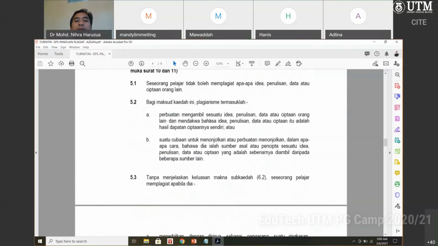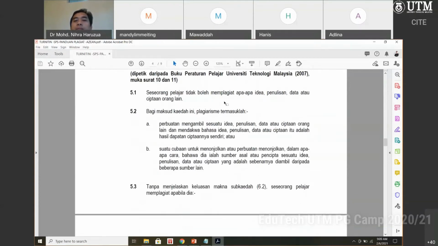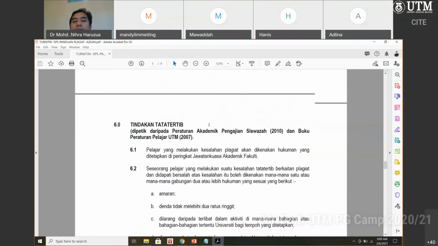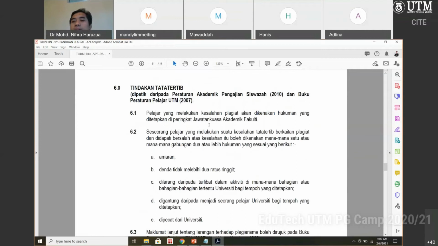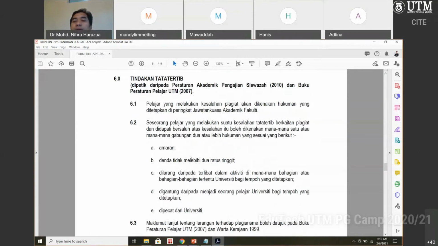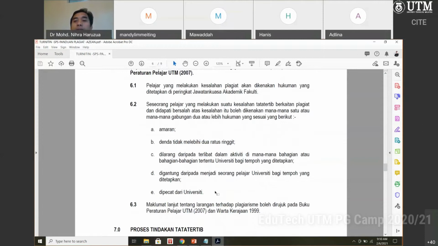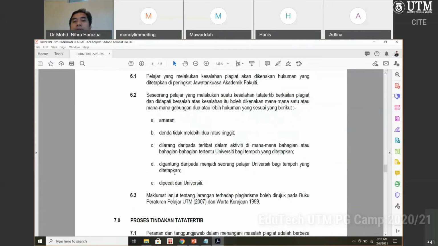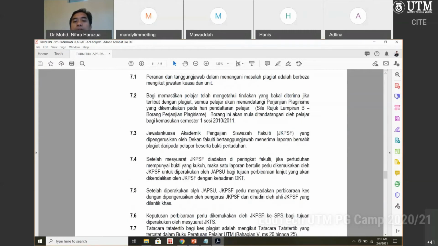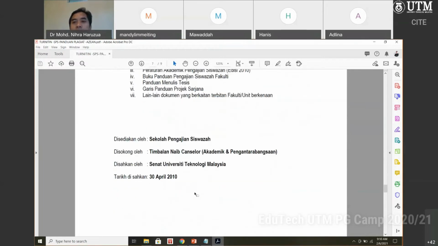So here, what is plagiarism? Seseorang pelajar tidak boleh mempelajari apa-apa idea penulisan data for ciptaan orang lain. This is basically what I have written out here. What is the consequence? Disciplinary action can be taken on you. What are the actions, or tindakan? You can be compounded 200 ringgit, and you can also be unenrolled from your program. Your thesis will not be accepted. All of this is already stated here. So it's very serious.